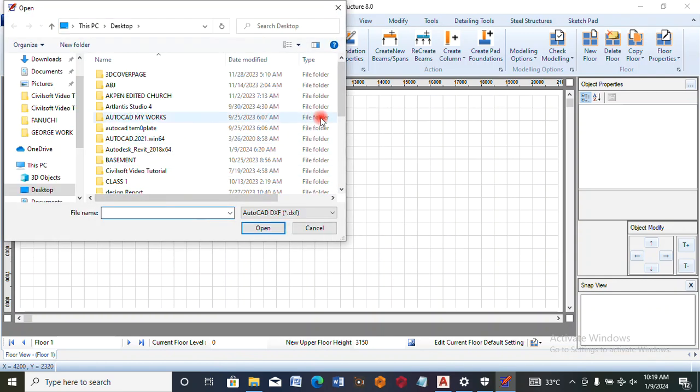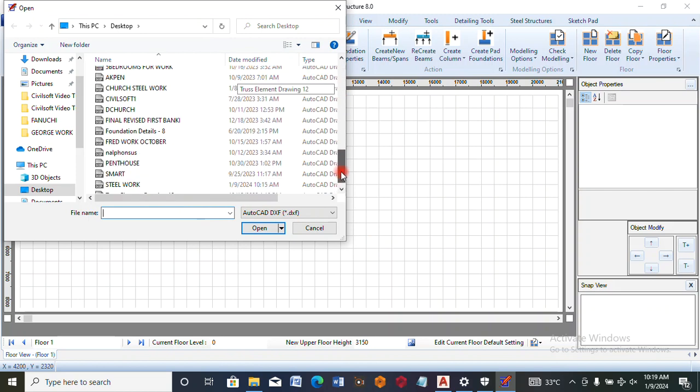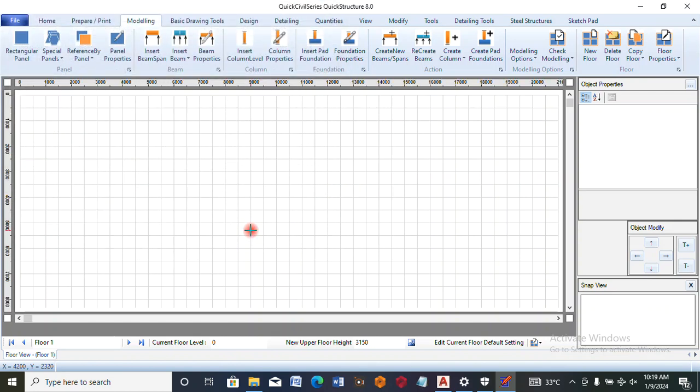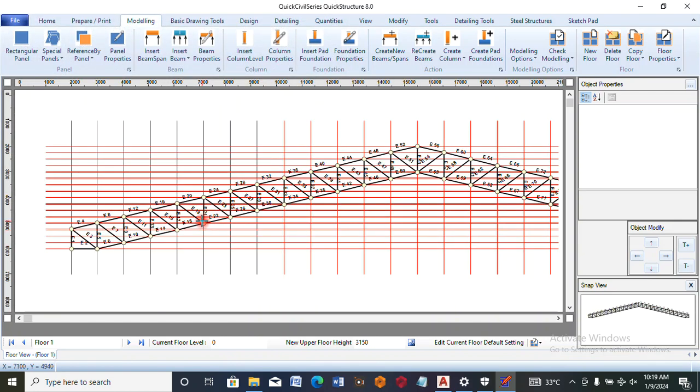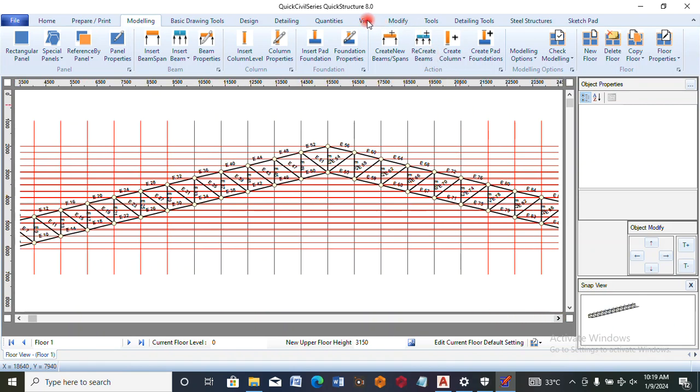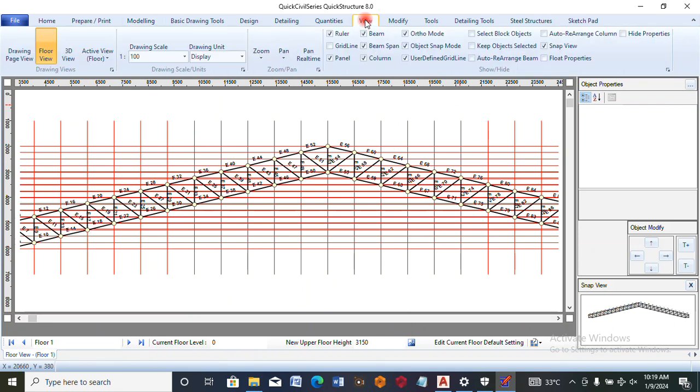So we now go to our desktop. We save it as steel work. So click OK. Yes. So this is what we have. I have actually provided the grids and all of that. Let me try to adjust it. You can actually reduce the scale or increase the scale as the case may be. Let me increase it so that we see everything here.